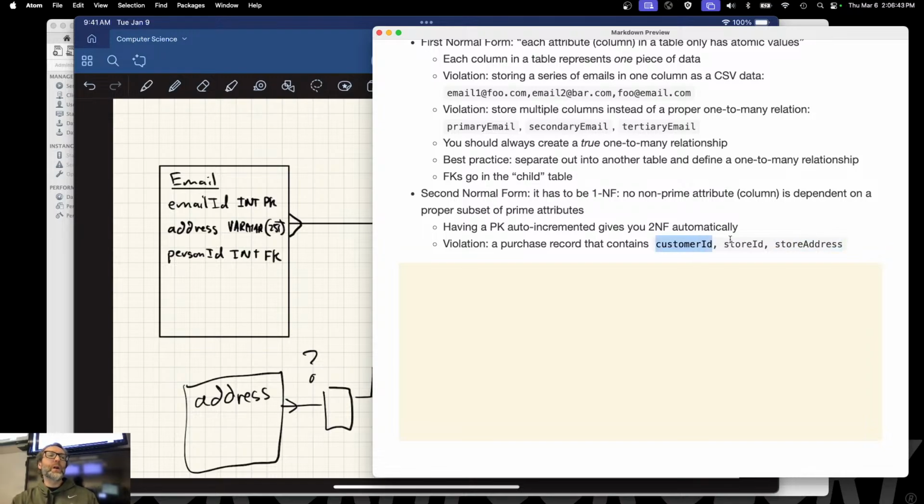Now, does it depend on both of those things there? Store address certainly depends on store, the store ID, because that store exists at one location. But does the store address depend on the customer? No. And so we have a non-prime attribute here, the store address, that is dependent on a proper subset of prime attributes, just the store ID over here. And that's a violation of it.